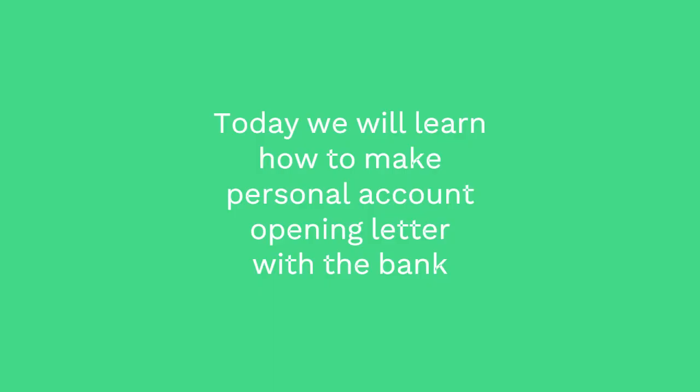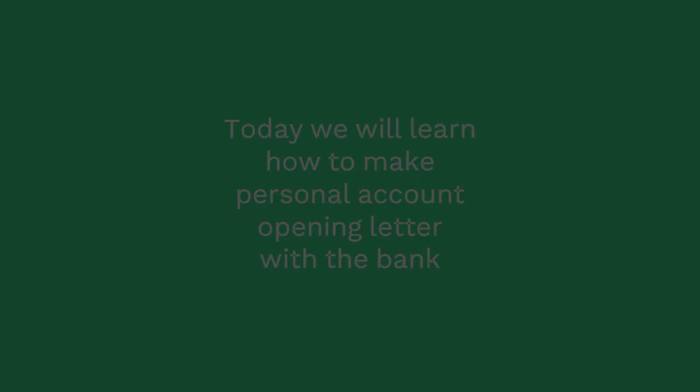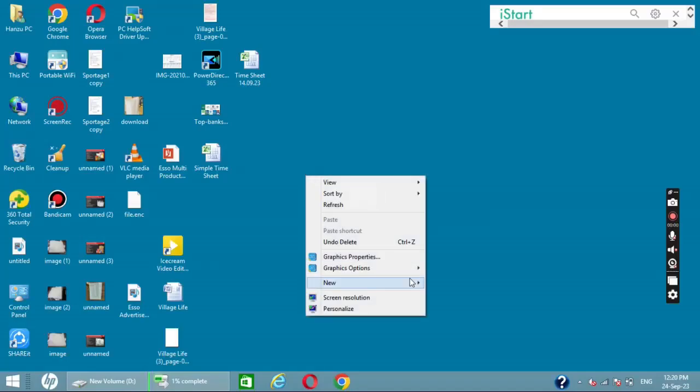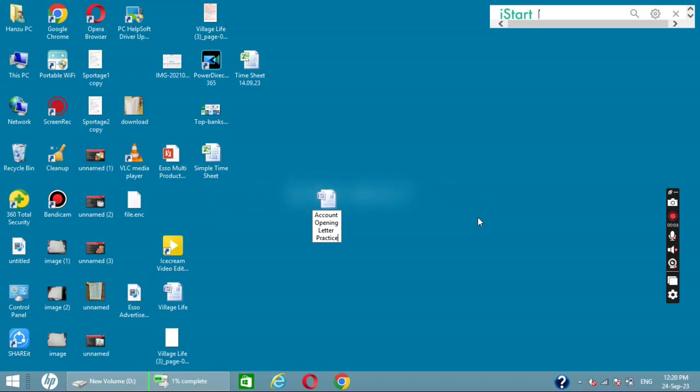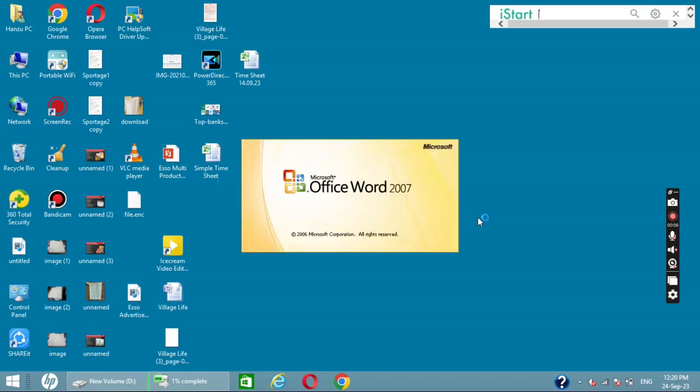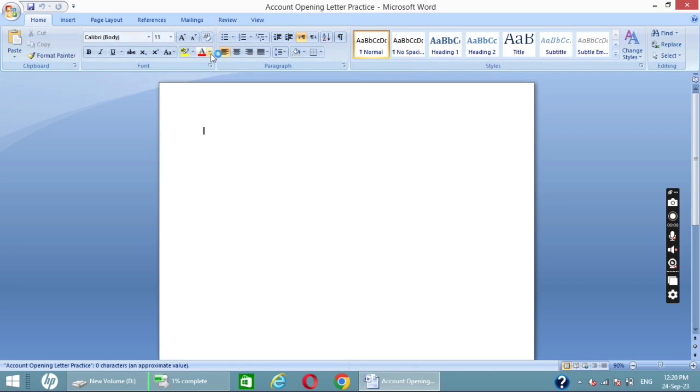How to make a personal account opening letter with the bank. First, we will go to the desktop, right-click on it and open a Word file. Now you can see a Word blank document is open.